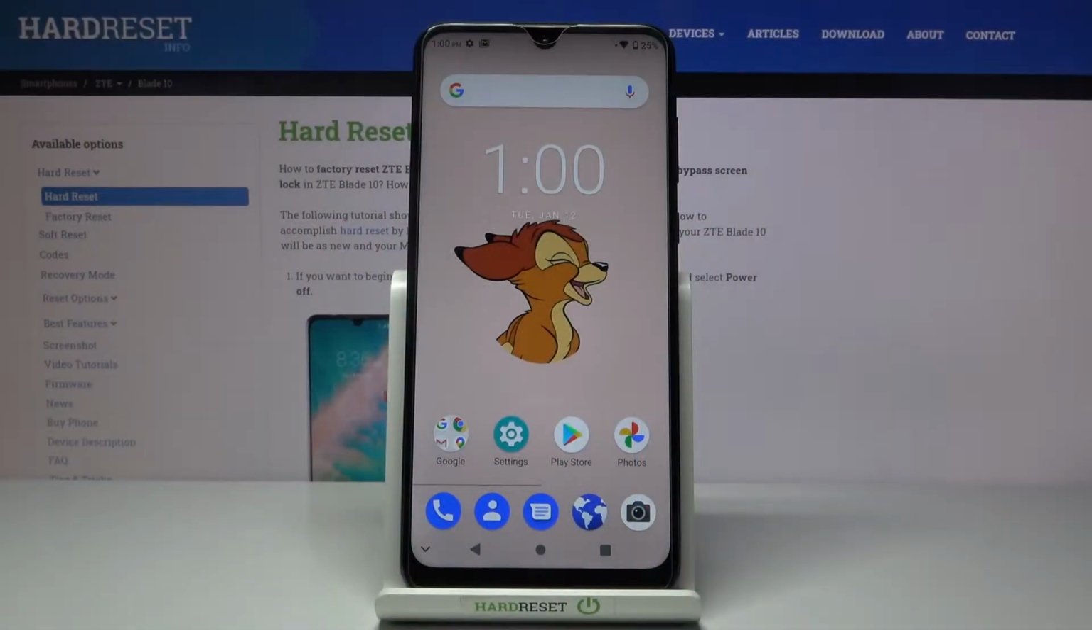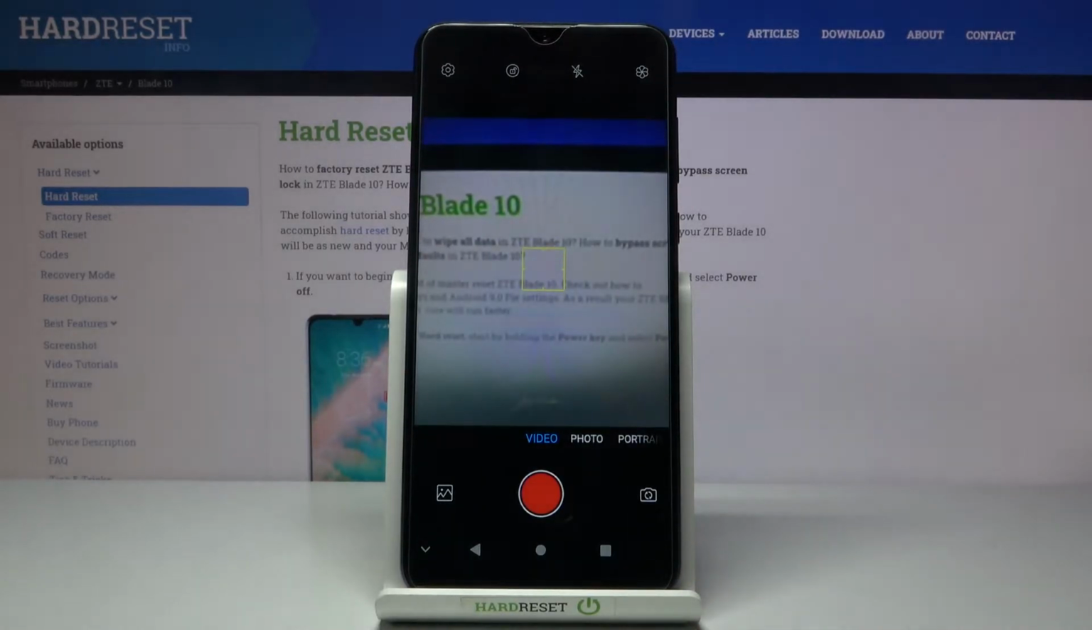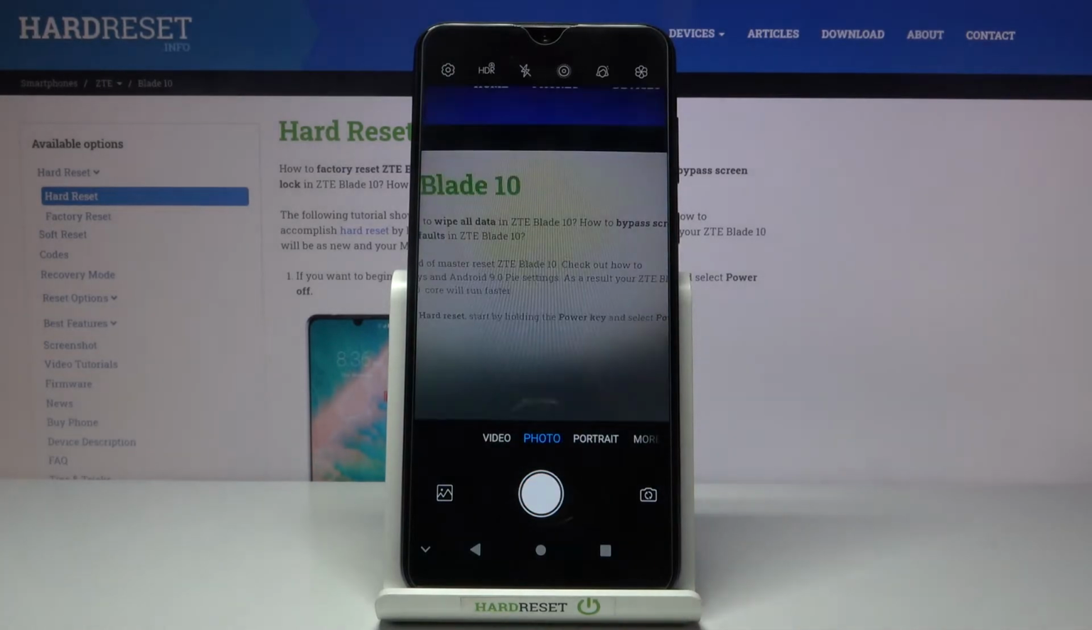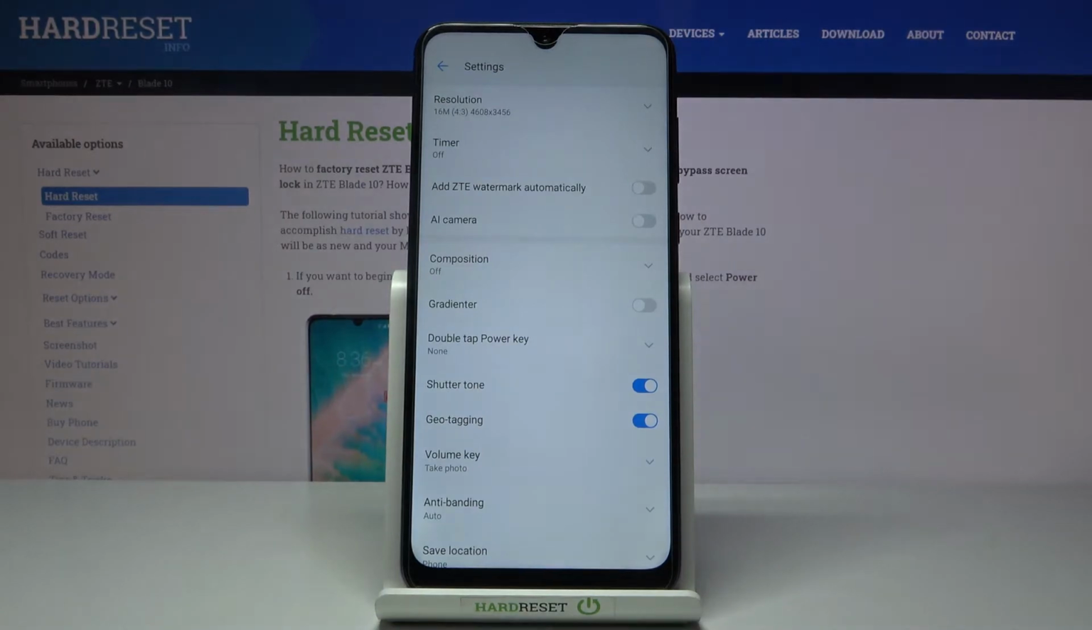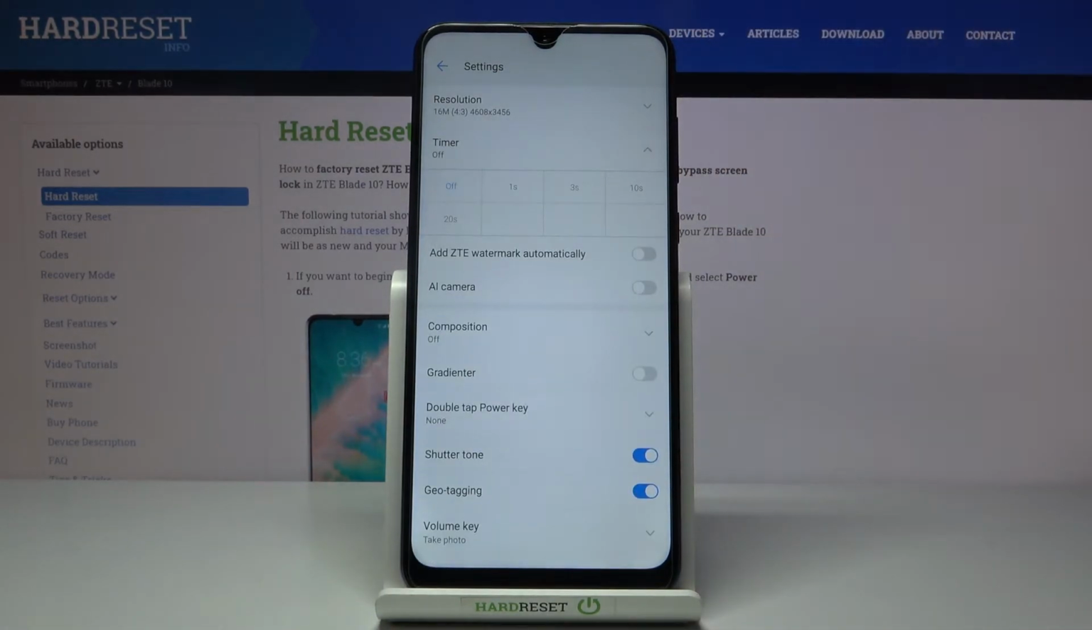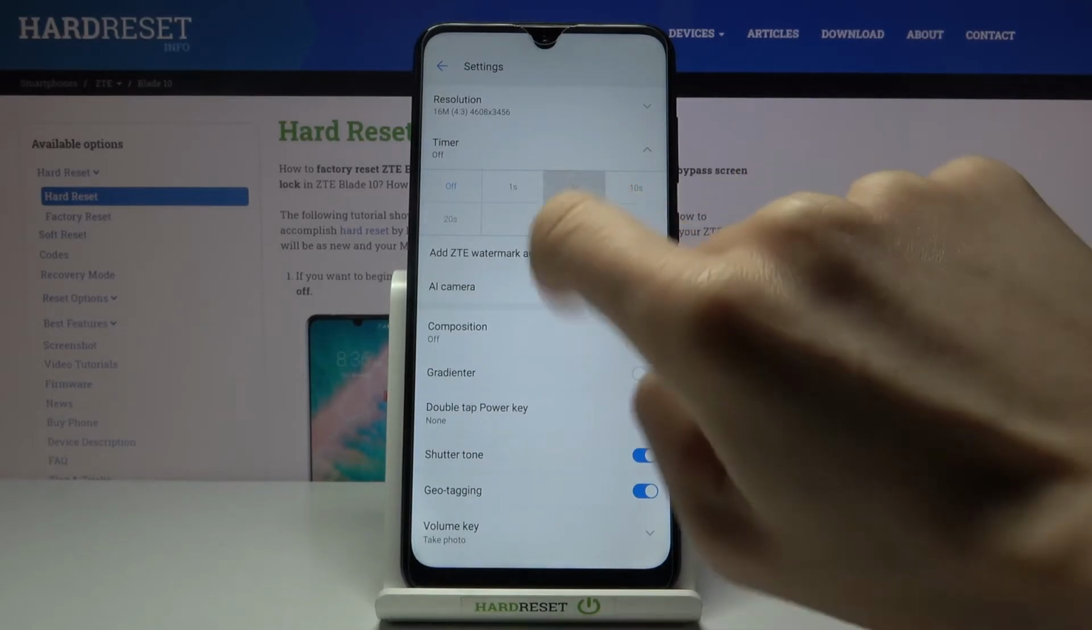Here I've got ZTE Blade 10, and let me show you how to use camera timer on the following device. So first of all, you need to reach the camera app, make sure that you're in photo mode, and now tap on settings icon. Here you will notice timer, so just grab it and pick 1, 3, 10 or even 20 seconds delay. Let me pick 3 seconds delay.